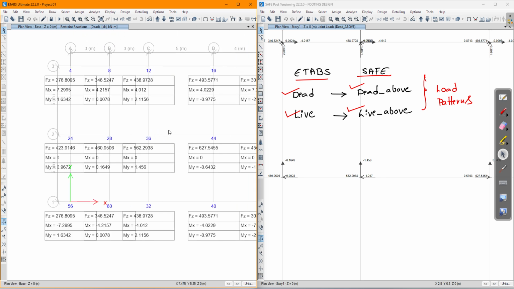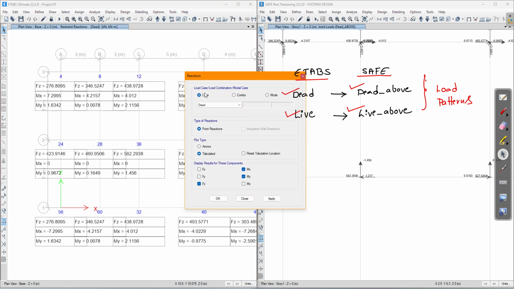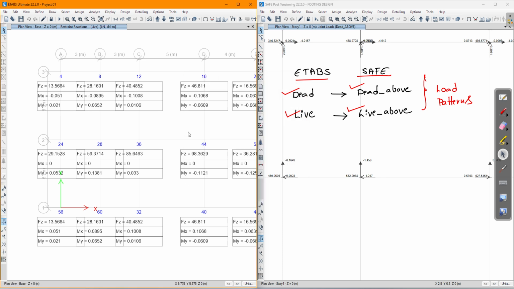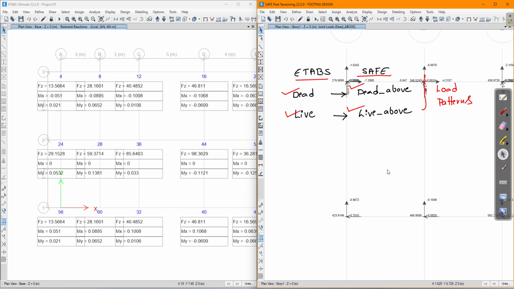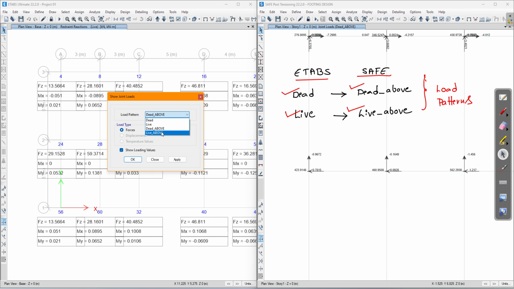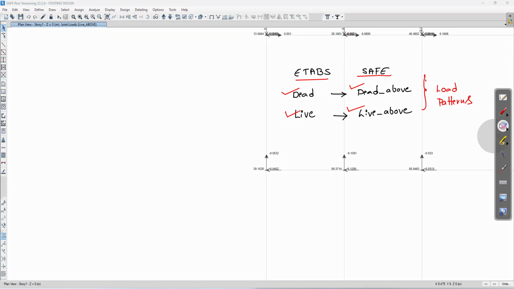If I see for live load, so here you go to display, support reactions. In case of load case, you select live. So here you go to display, show load assigns, joints. If you select live above, see here in ETABS it is 29.15. In SAFE also same 29.15. So same support reactions are exported to SAFE. Okay. So this is how you can verify.